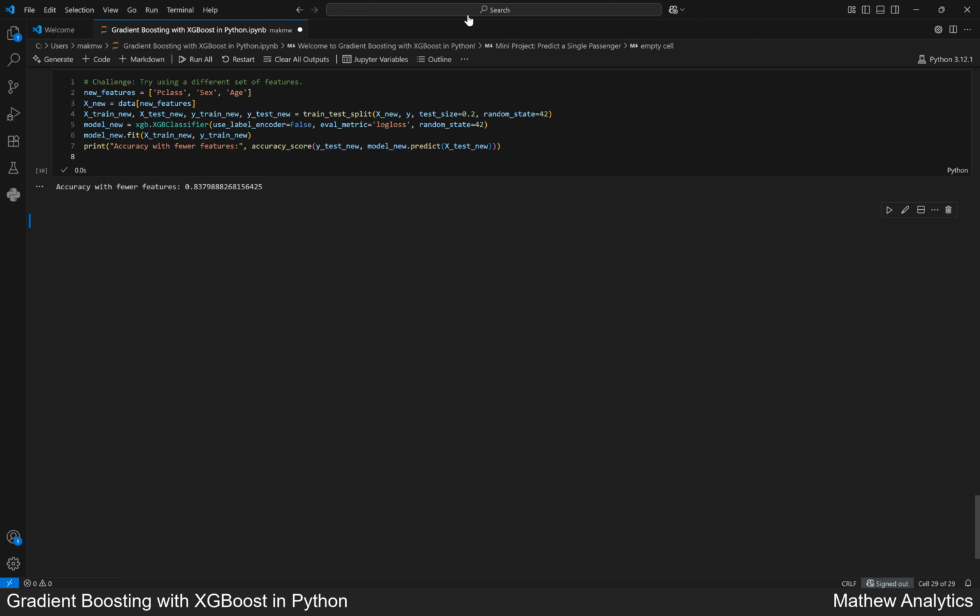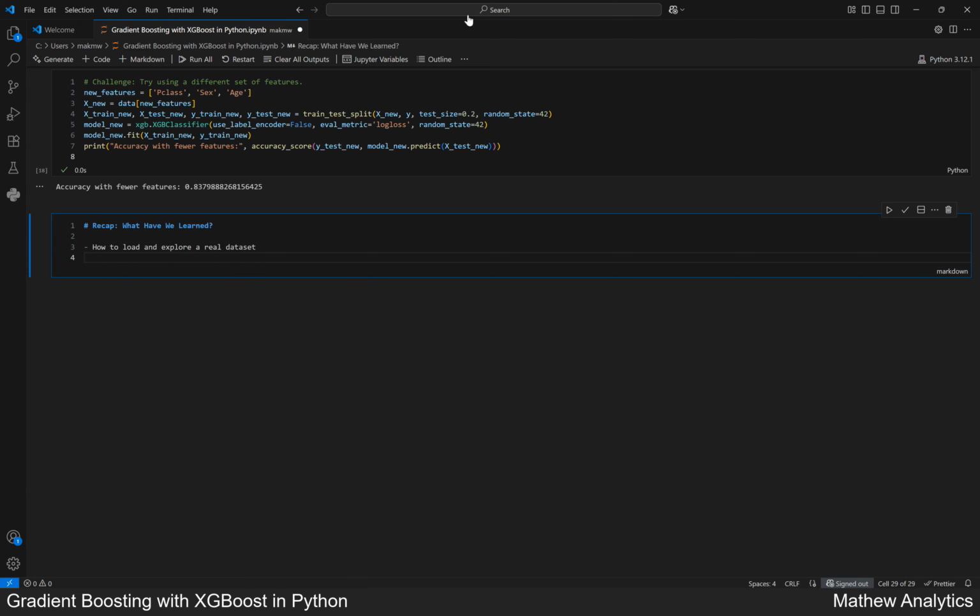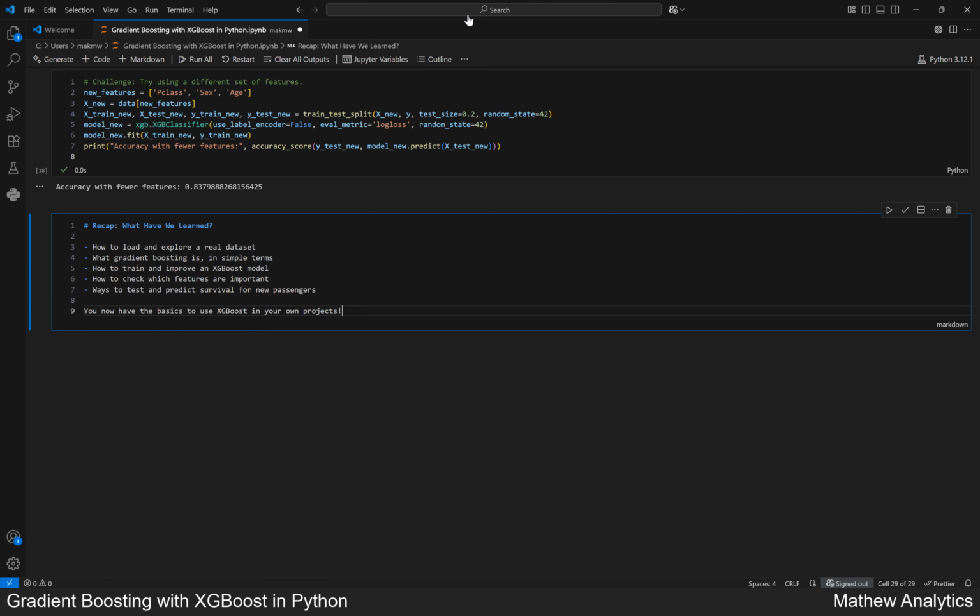Recap: what have we learned? How to load and explore a real dataset. What gradient boosting is, in simple terms. How to train and improve an XGBoost model. How to check which features are important. Ways to test and predict survival for new passengers. You now have the basics to use XGBoost in your own projects. Running the cell now.